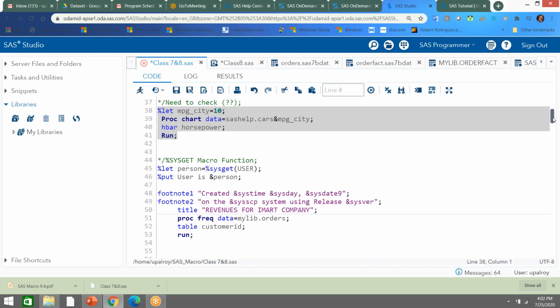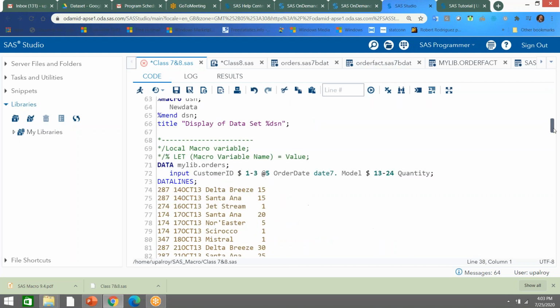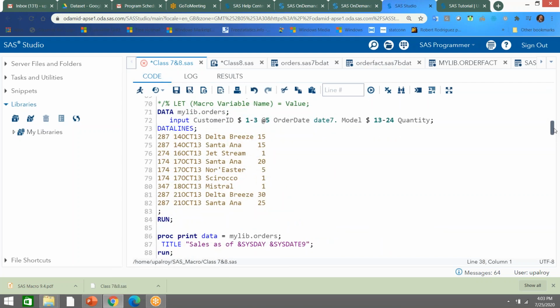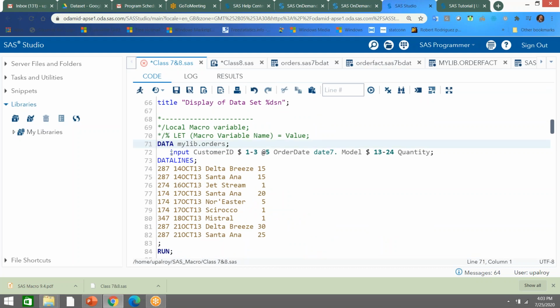Okay, probably I will look into it, and in tomorrow's class I will give you the answer why it is happening. Now we have already looked into these examples. Similarly, let me show you some more examples, which I think you will be able to quickly relate to. So this is the orders data.